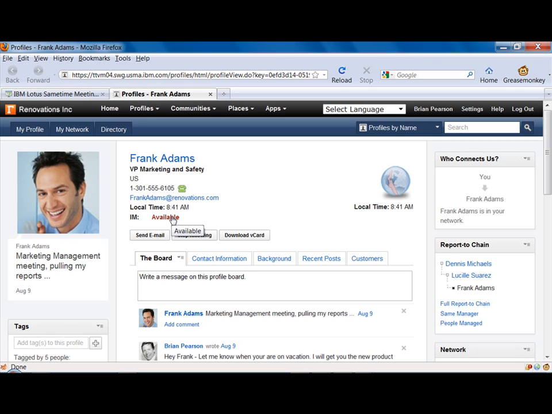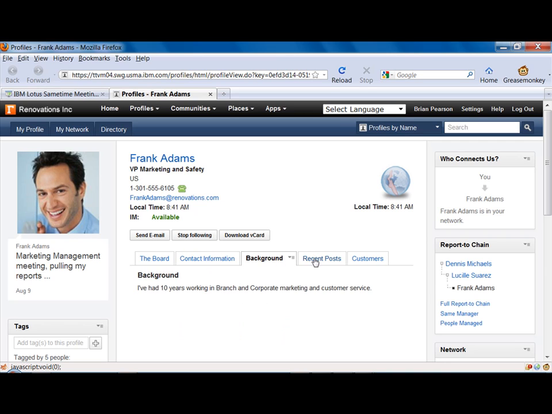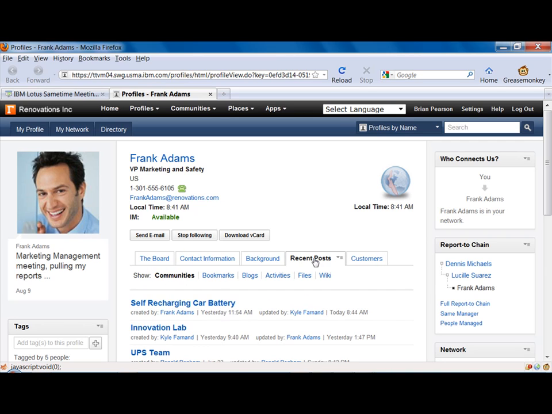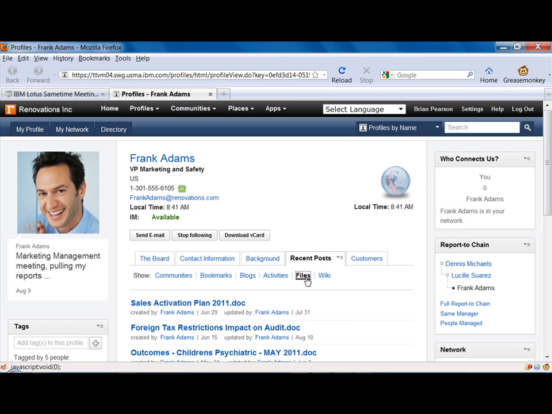From here, I can get a complete view of Frank. I can see his availability and status, his address and other typical info, his network of colleagues on the right, and his position in the corporate hierarchy. Again, I also see Frank's expertise, his contributions, and social activity across the various social services, like his bookmarks and his files. These are things I would never know about Frank if I simply looked at his email.